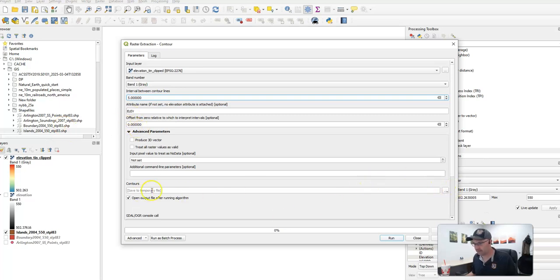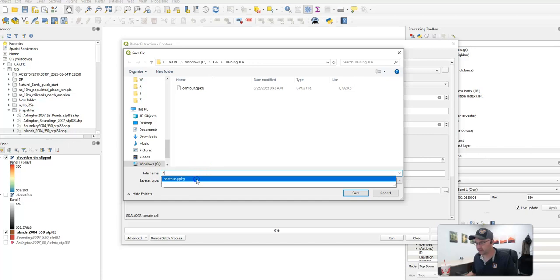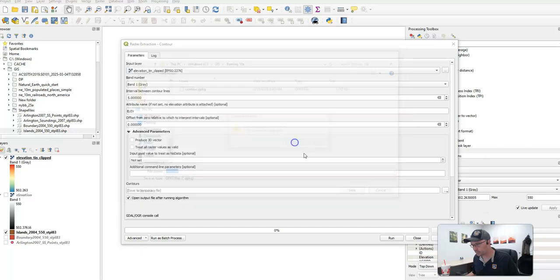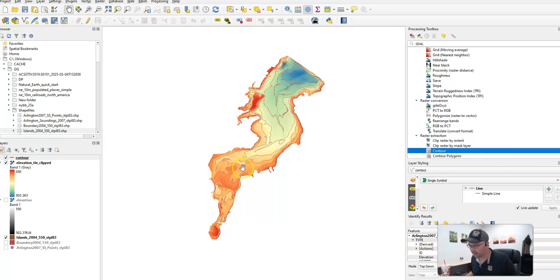And then we're going to come down here to contours and we're going to save it to a file. And I'm just going to put contour in since I've done it before. Make sure I've got my file. You don't need to put in the ending if you don't want to. It'll do that. Just make sure that the save file type is GPKG files. So make sure that that is right. And then I'm going to click Run. And you can see that we've got some lines in here that we can see the contour lines much better.